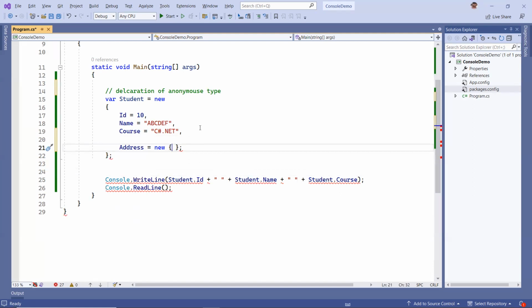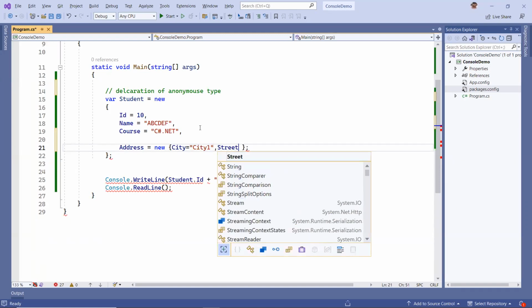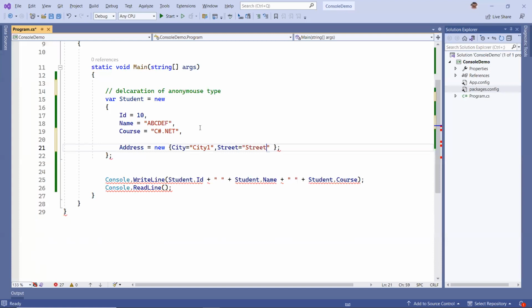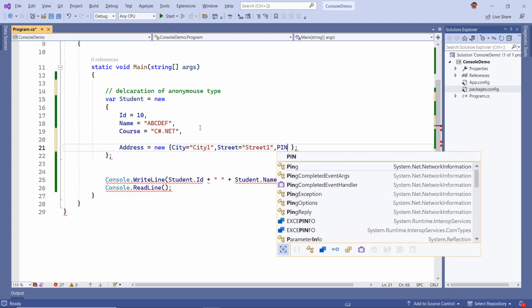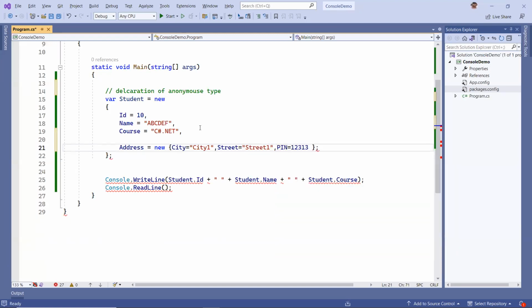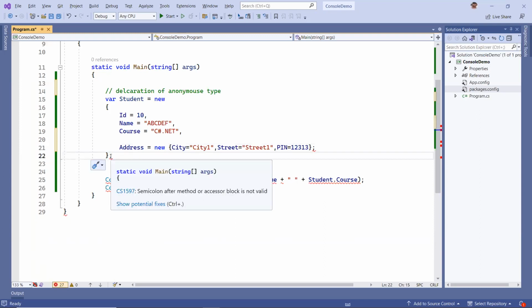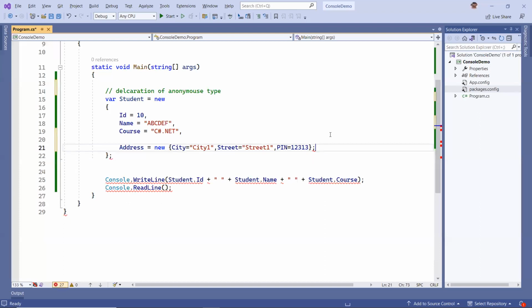I think I have to define city equal to city 1, street equal to street 1, pin number equal to something. After the method, a semicolon after the method access block is not valid. Oh, this is not required.